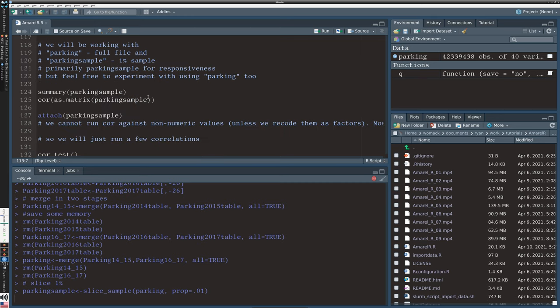So through the rest of this analysis, we've created our parking file, and that's the full data set. And we're going to be working with this parking sample, this 1% sample, for most of the other code. Anytime you want to check how long it really takes when I go against the full data set, just plug in parking in the code instead of parking sample, and you can check that yourself.